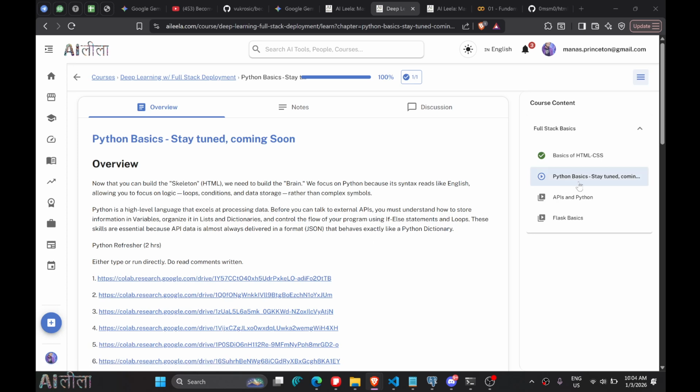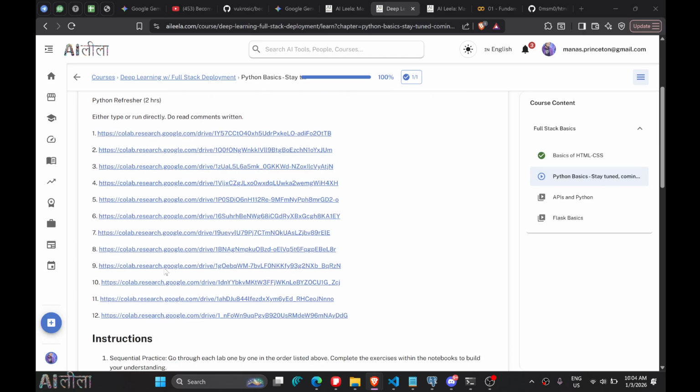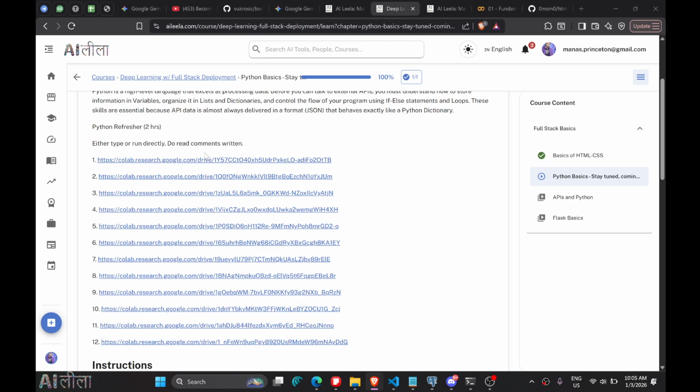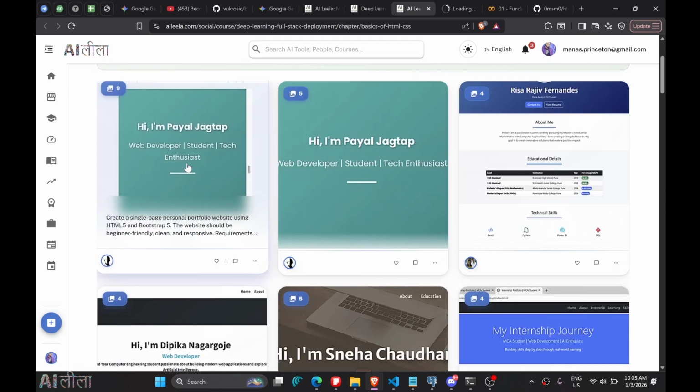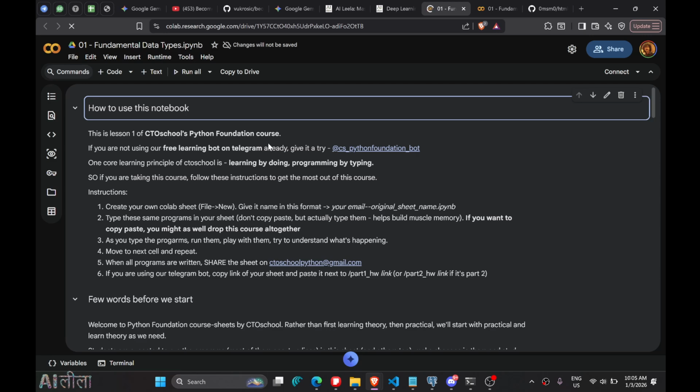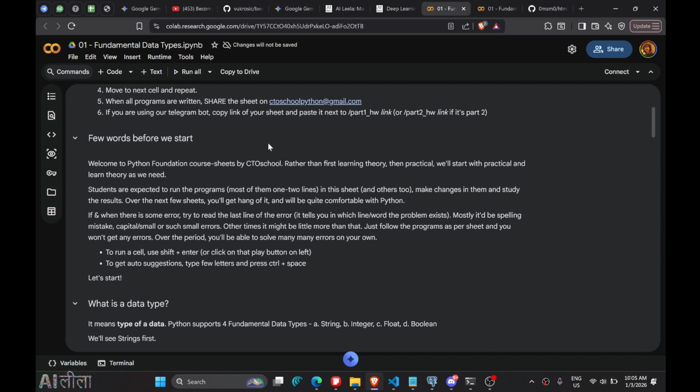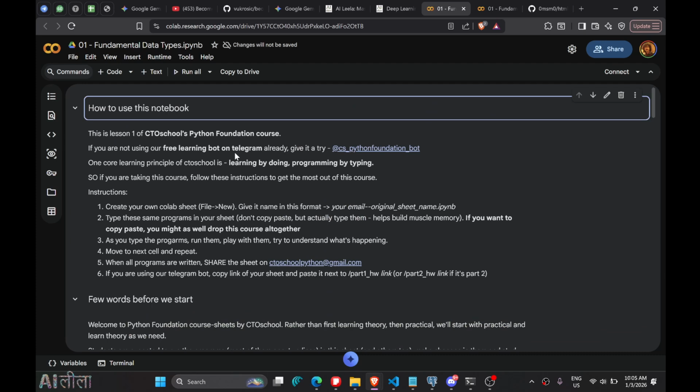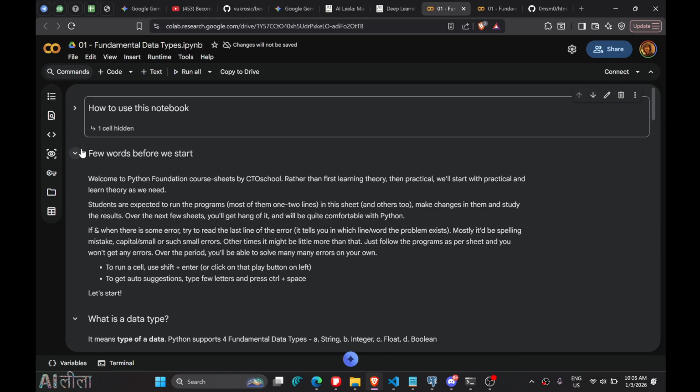Now when you are in the second chapter, Python Basics, you will see these 12 sheets. These are self-explanatory. Let's start with the first one. Now first thing is you can directly run the code in Colab itself, but as an activity you have to do it in the VS Code. And ignore these instructions. This was the Telegram bot that we had developed, but some of it is not relevant. So you can probably just skip that.